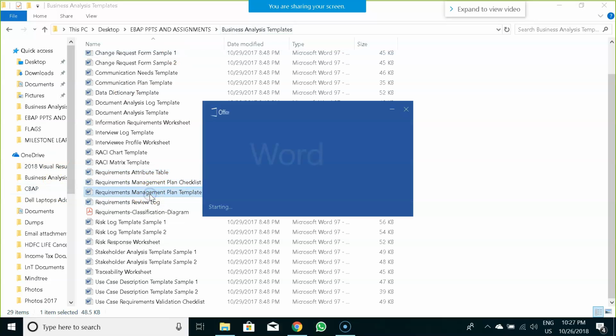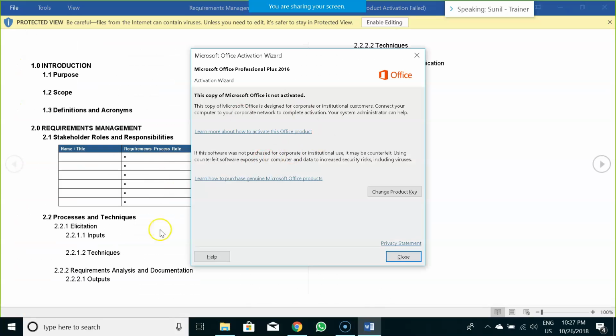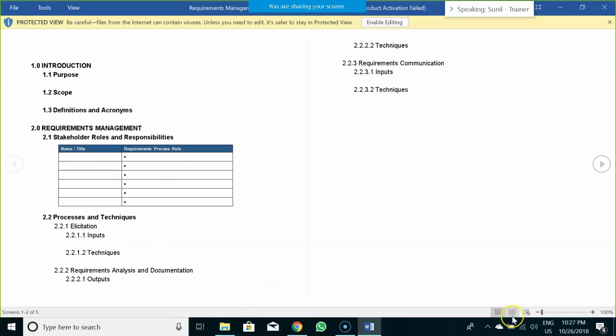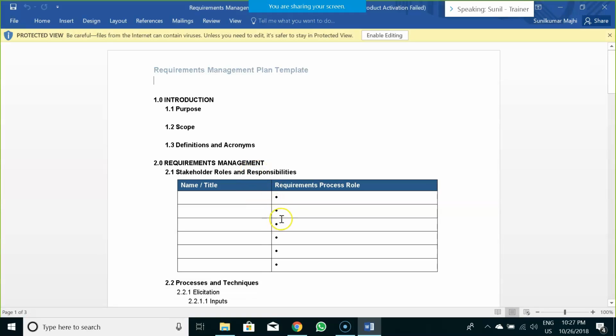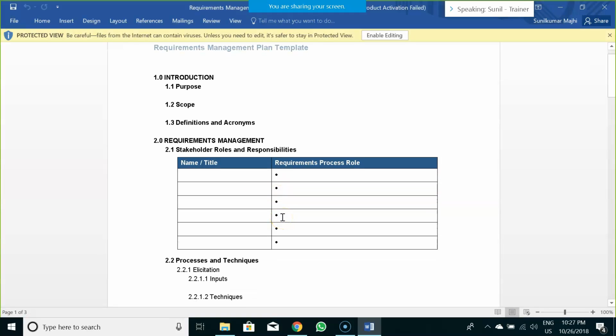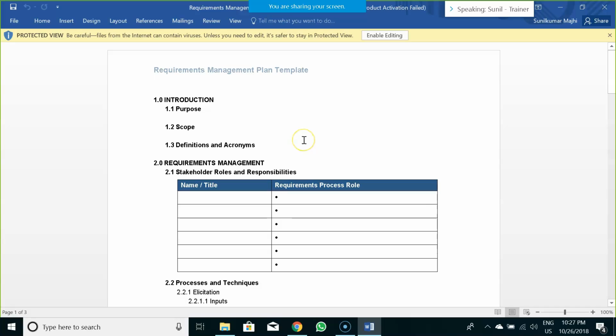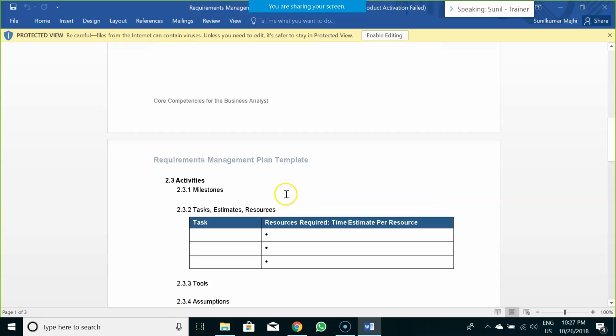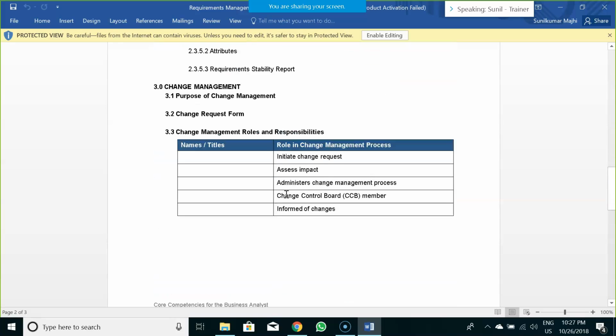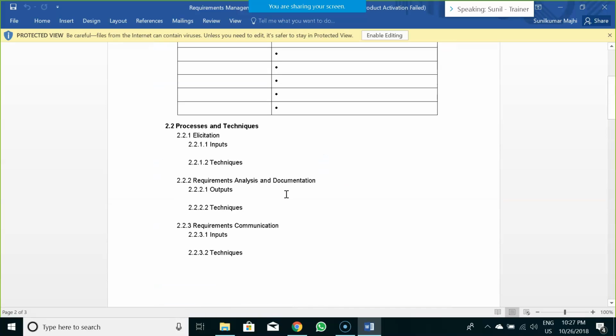Then comes your requirements management plan template. So here you would be managing your requirements. You can do it with the help of a tool like Jira or VSO. But let's say your management asks you to create a plan for your requirement management, how you would be managing the requirements. Then you have to use this sort of template wherein you would explain how you should go about managing the requirements.